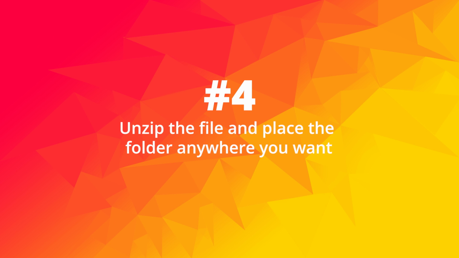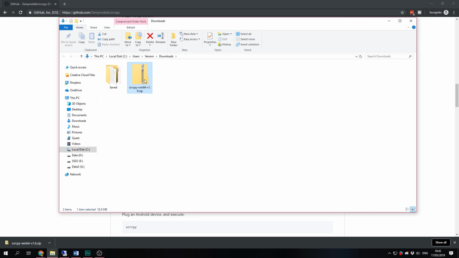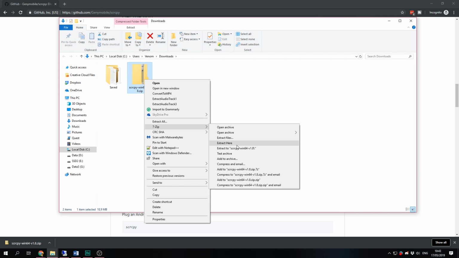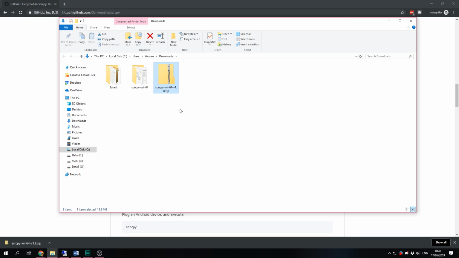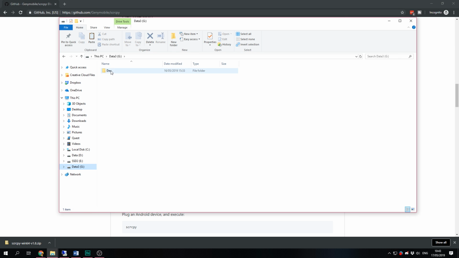Step 4. Unzip the file and place the folder anywhere you want. So click on your Downloads folder and unzip it. I use 7-zip for this. And there you have it. I'm going to put it in here. I find it easier to rename this to just scrcpy.